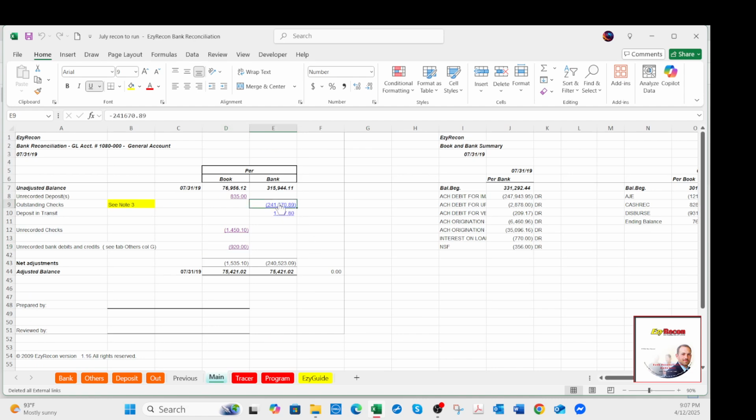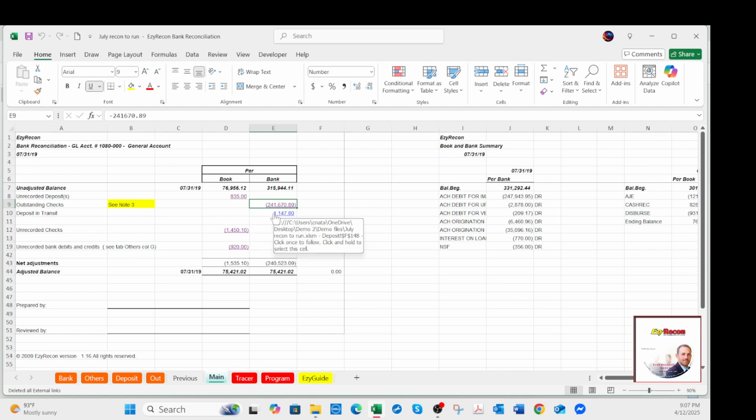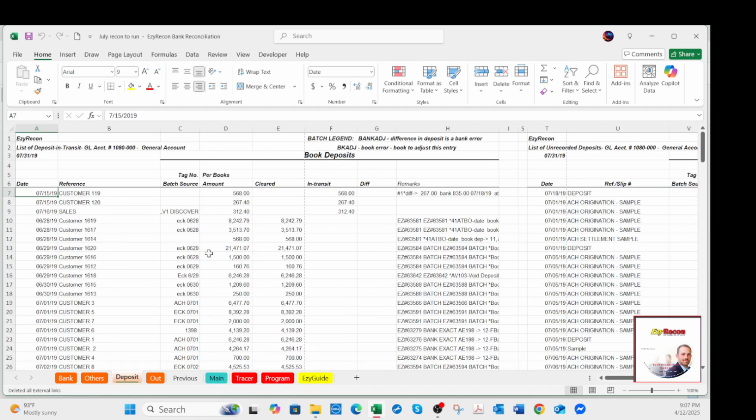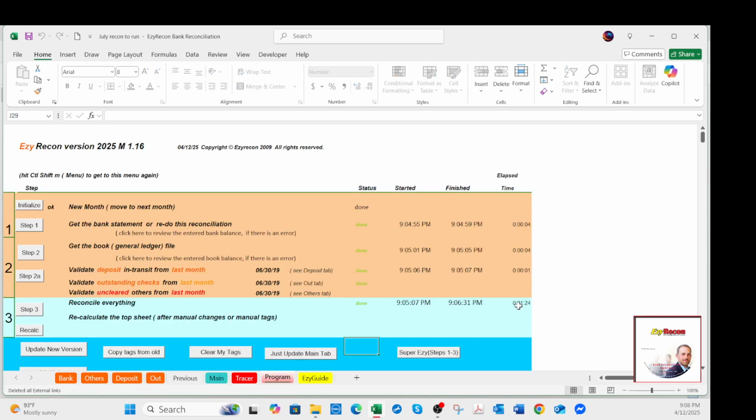Outstanding check will be at the out. It's there. This one 241,670.89. Deposit in transit 114,780. All of this was done in 1 minute 24 seconds. Remember, I didn't do anything except to download my book and bank files.